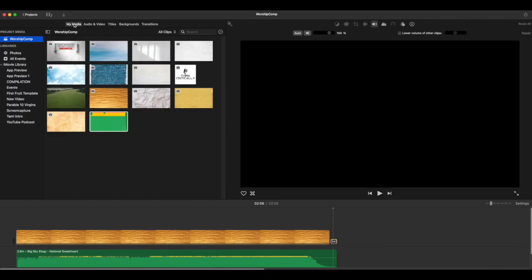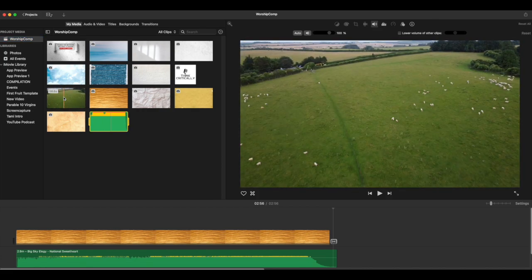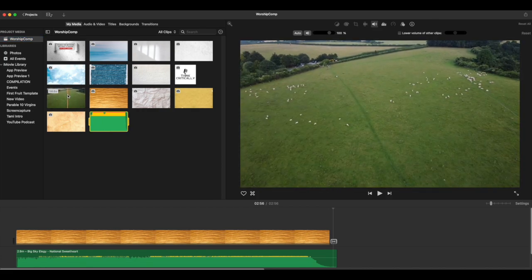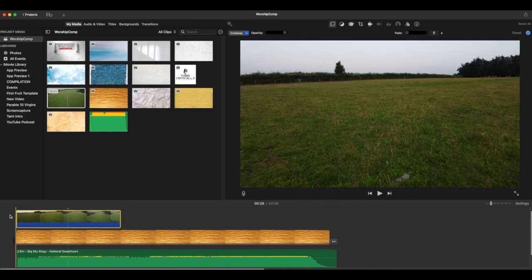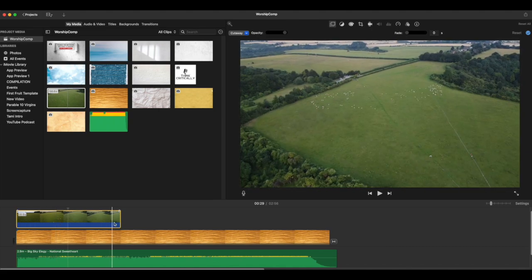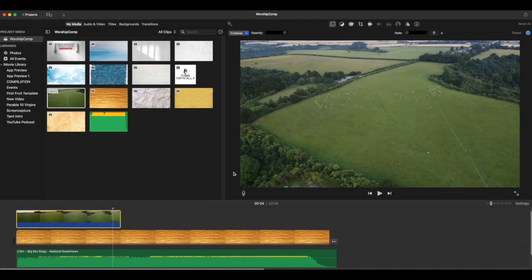All right, we're going back to my media, and here is the footage of a bunch of sheep on a farm. And if you notice, the clip is not that long. It's only maybe about a third the length of the audio, but there's a little technique we can use by highlighting it, going up here in the menu to time.